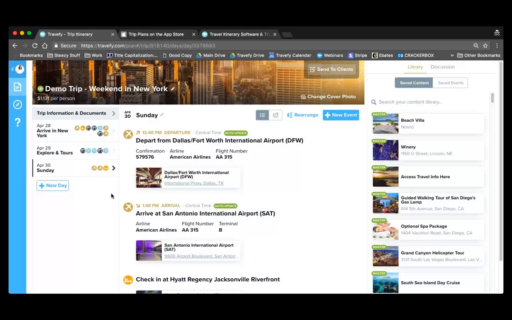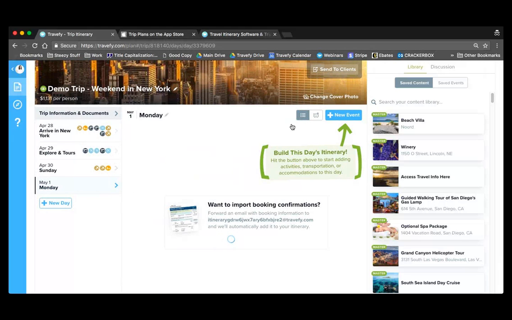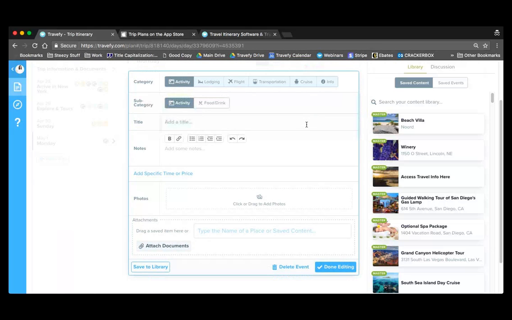So what you'll want to do is let's do a new day here. You'll press new event. We'll do activity in this case. And then you can begin to add your information here. So we could say this is NYC walking tour. We can add a bunch of notes in here. Some agents will add paragraphs of information here. This is a great place for you to copy and paste that information that maybe you get from your vendor.